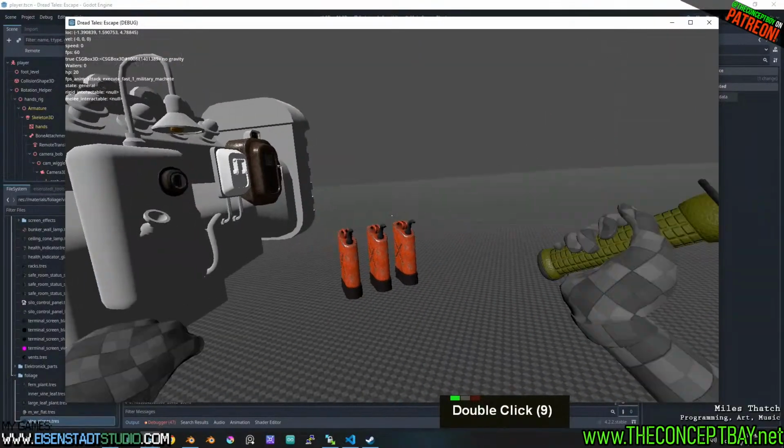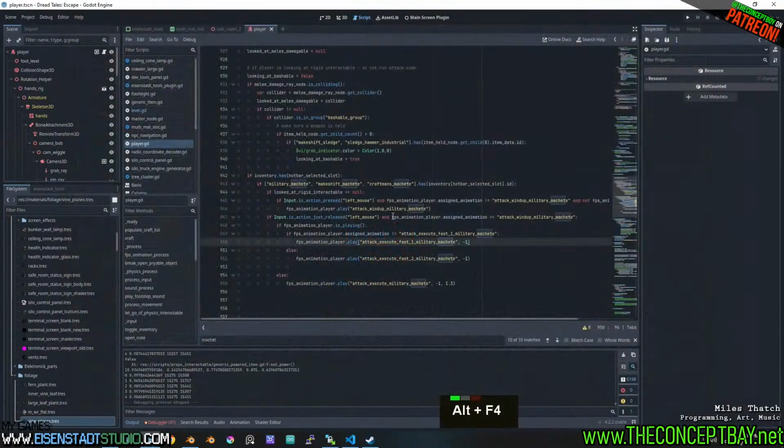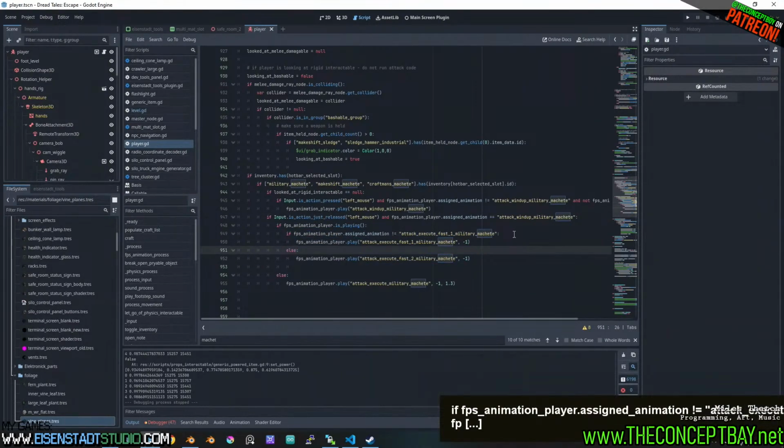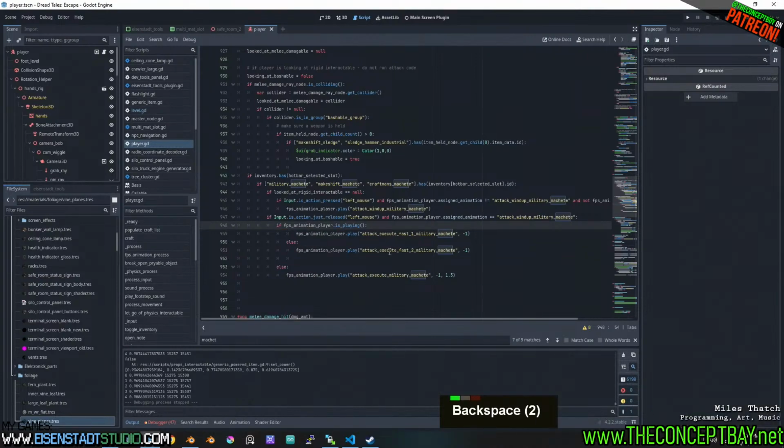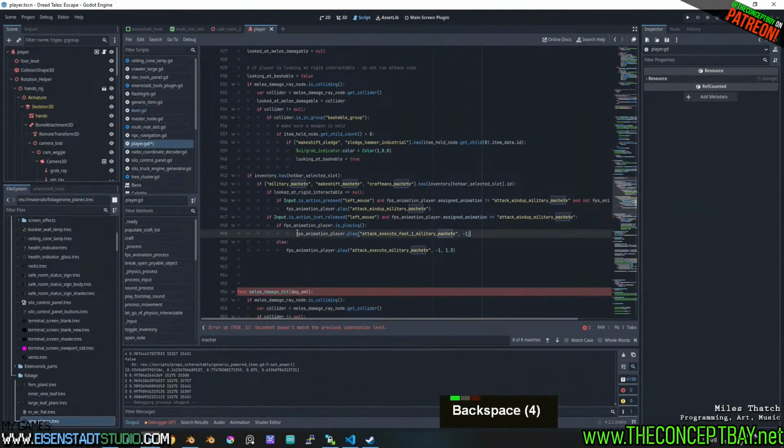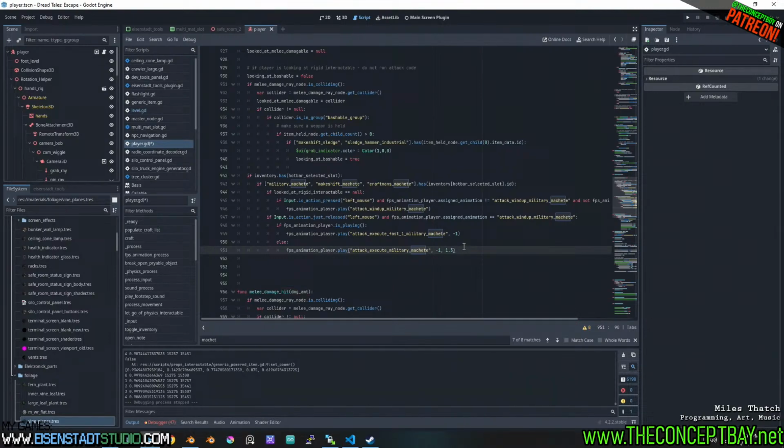Okay, so that doesn't allow us to spam it. Interesting. Ah, that's because it's stuck doing this. So it's only going to do it if we're in the middle of the wind-up. Okay, fair enough. So I'm just going to do this. I'm going to say if it's in the middle of the wind-up, then prematurely releasing the button will play this animation. Okay, now.